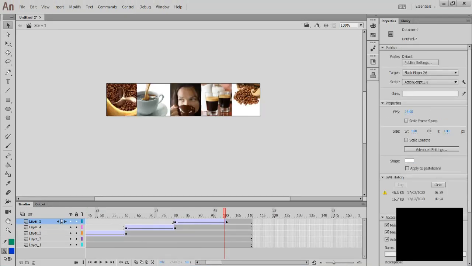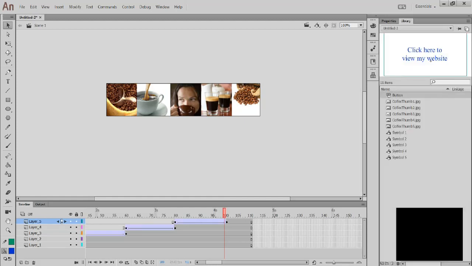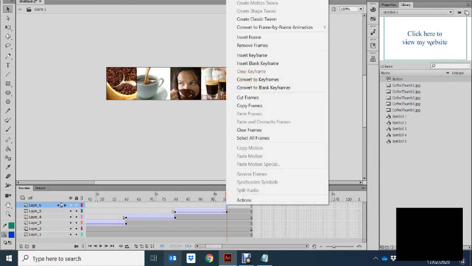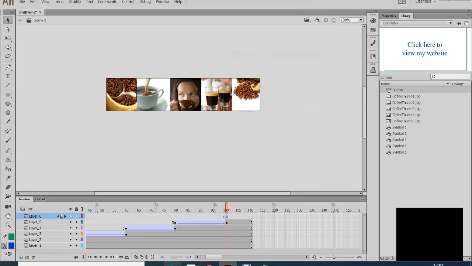Okay, and obviously nothing's going to happen because our button here is automatically created in the library. Alright, and you can see there it is called button. So I'm going to create a new layer. Okay, I'm going to insert another keyframe here at 100 and I'm going to drag that button on.